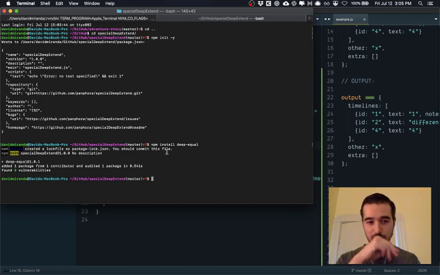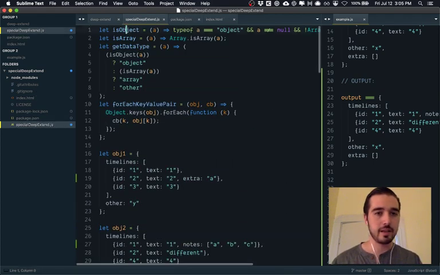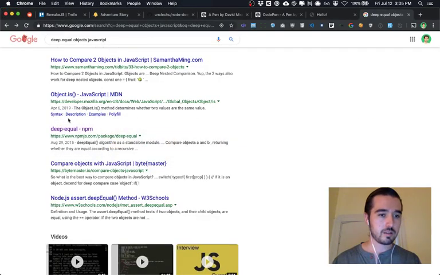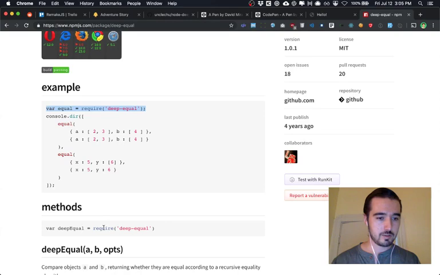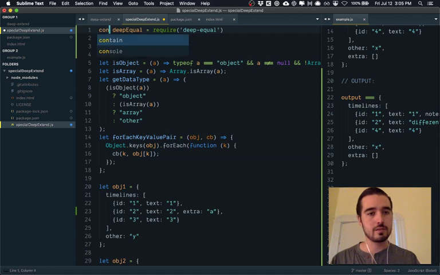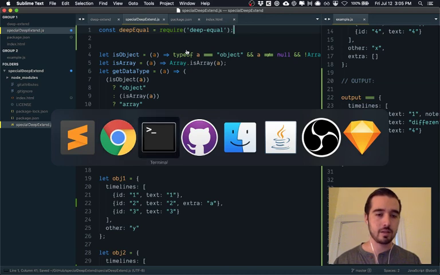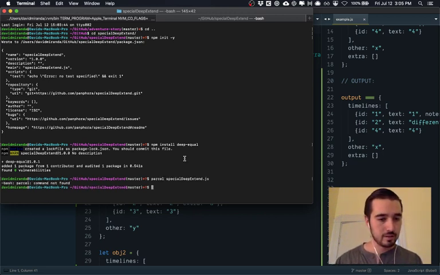Okay, but we have parcel globally installed. So if we go into special deep extend, and at the top we say, I guess const, right? And we'll go into this package and we'll just copy this. I want the deep equal one. And we'll say const deep equal require deep equal, and we'll save that. And then we're gonna do parcel special deep equal deep extend.